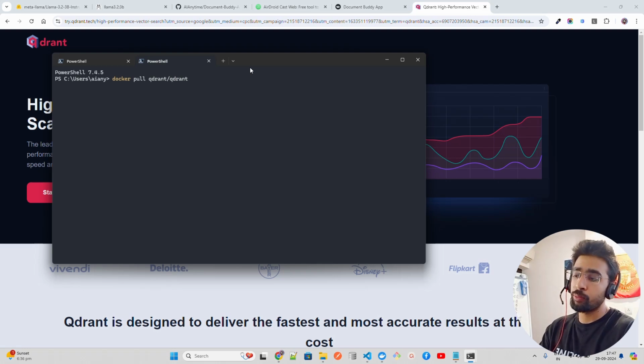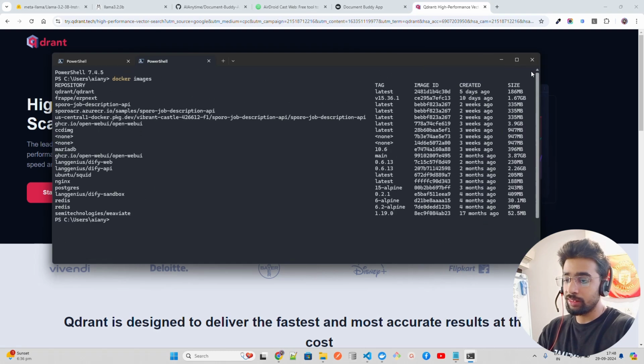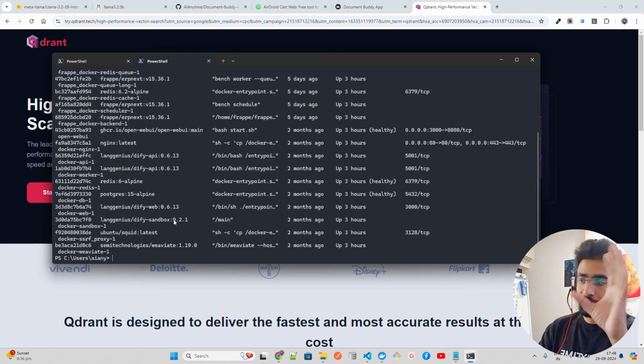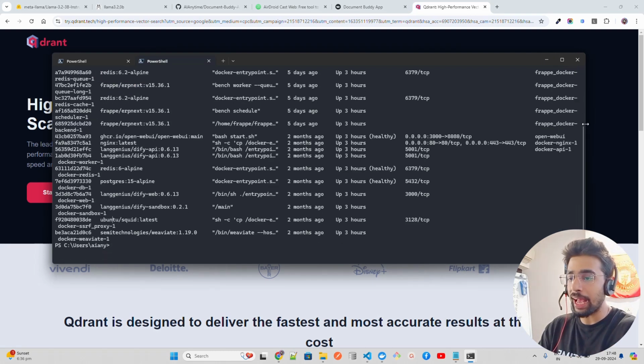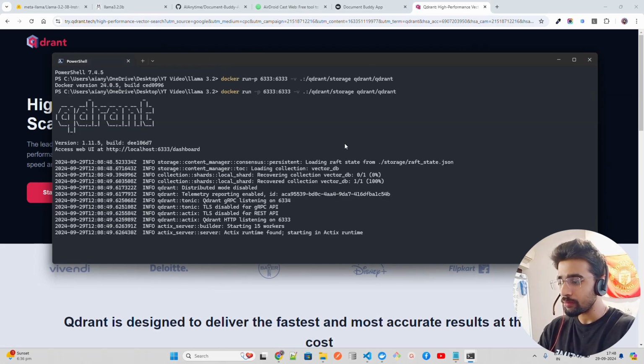Now, once you do docker pull qdrant/qdrant, it will pull the image. If I show you docker images, all the images that I have will be available here. You can see when I do docker images, the first one is qdrant/qdrant. Now let me first clean this. When I do docker ps, it will show me all the containers that are running right now, leveraging the images that we have. You can see I have a bunch of containers running, by the way. Now I'm already running Qdrant.